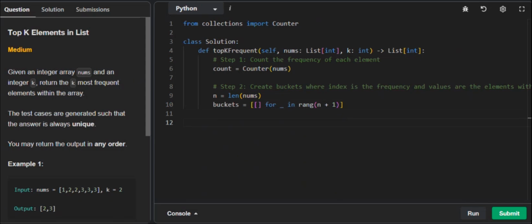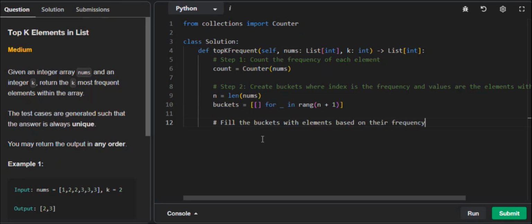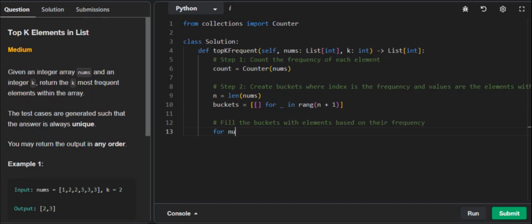So with that out of the way, let's get our next pseudocode, paste it here, the next step if you will. Then we fill in the buckets. The next step is we fill in the buckets with the elements based on their frequency, and then we write down the code for that. So for num, freq in count.items, we're going to create a for loop.